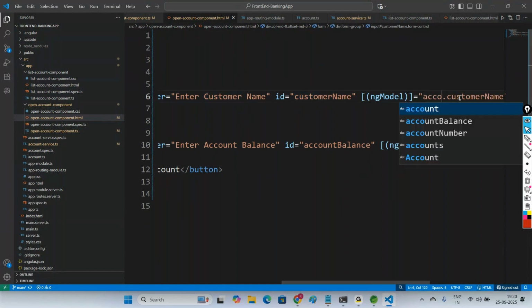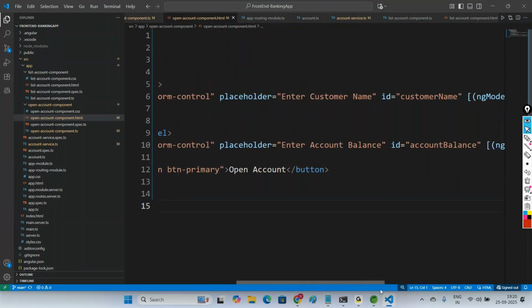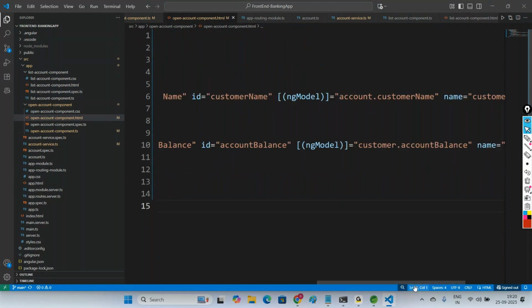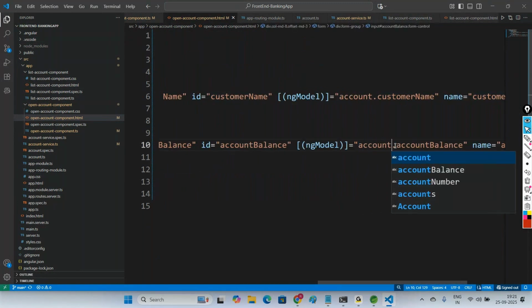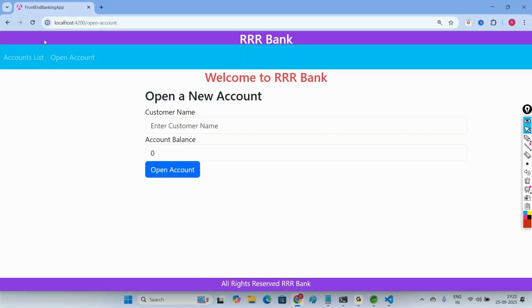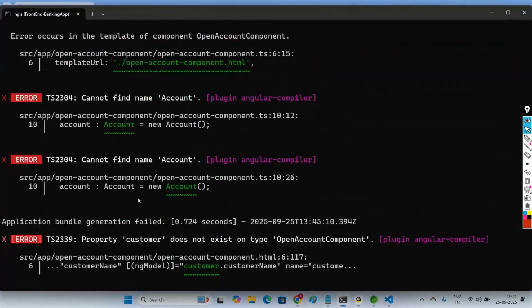Account dot customer name, not customer dot customer name. Account dot customer name. Here also, account dot account balance. Now let us build the project once again.